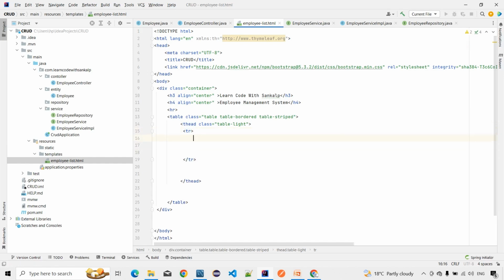inside the tr tag we have th tags, first name, and next will be last name, and fourth will be email. Okay guys, then here we can write the table body, tbody.